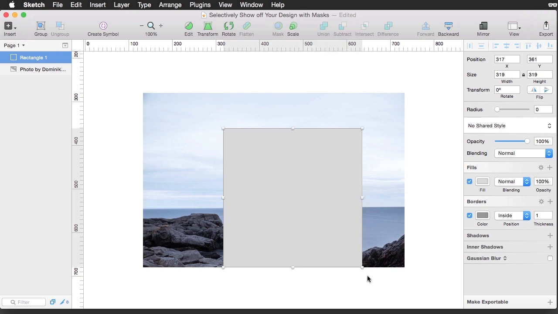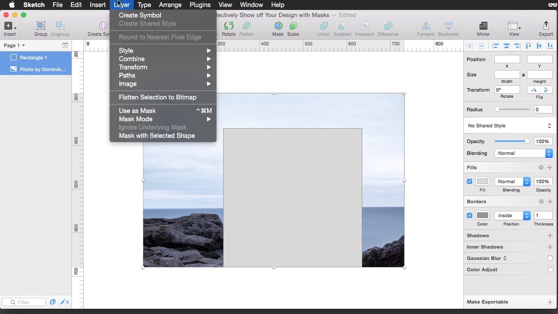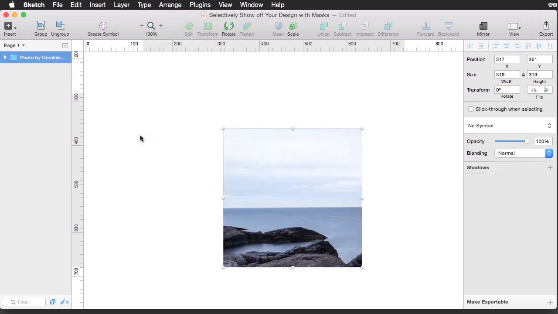Now that I've made my potential mask, I'm going to highlight both of my elements. I'm going to go to Layer, and Mask with Selected Shape. We've just made our first mask. Let's look over in the left-hand panel and expand this group. We'll see that our photo is in there, as well as the mask that we created.